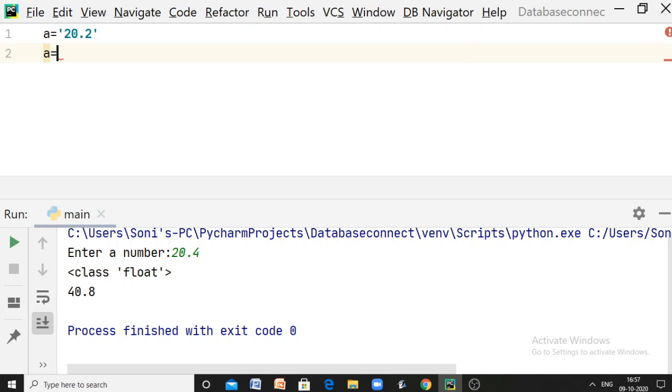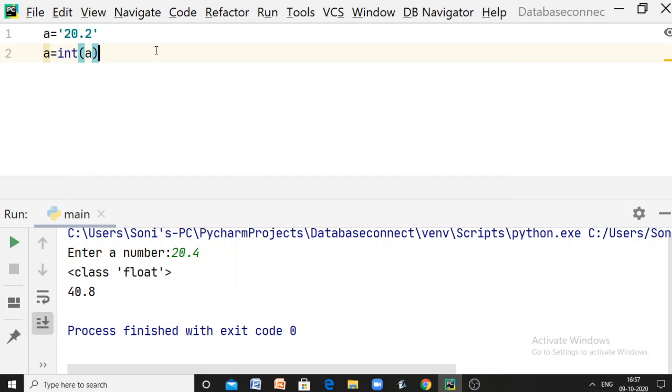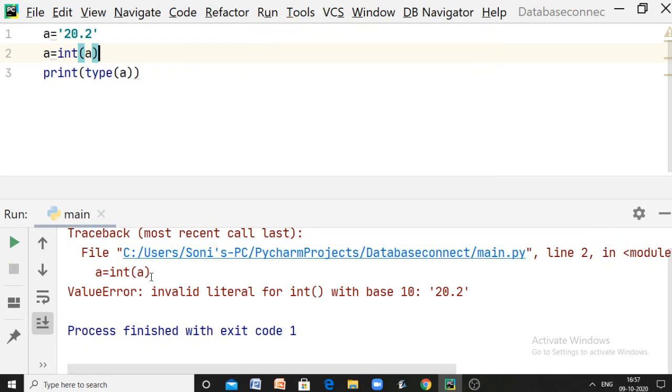So a equal to int of a, right? Now if you print the type of this a, it would actually be integer, right? So let us run the code, and you see: invalid literal for integer. Yes, right. So integer cannot convert a string into an integer.